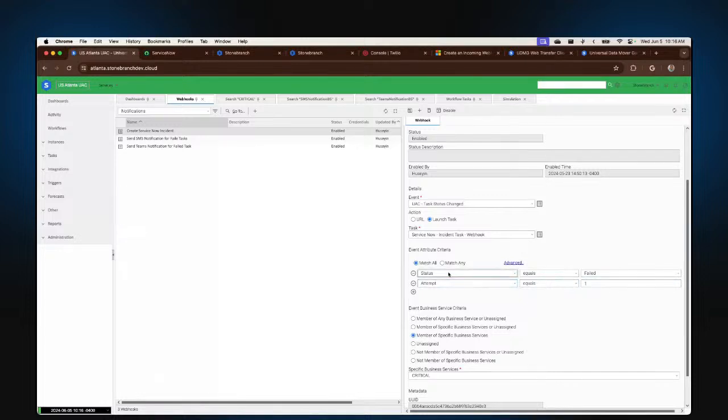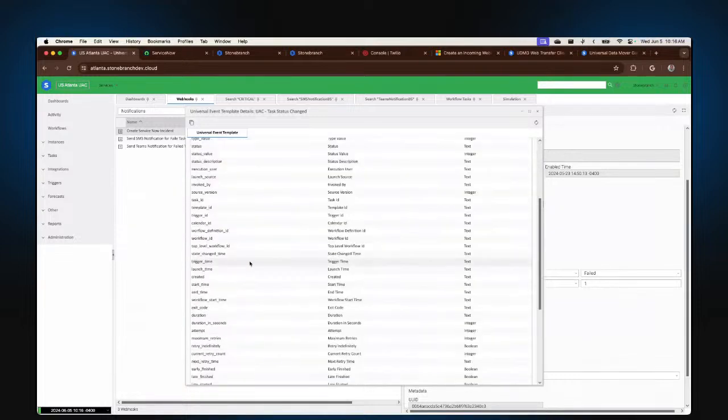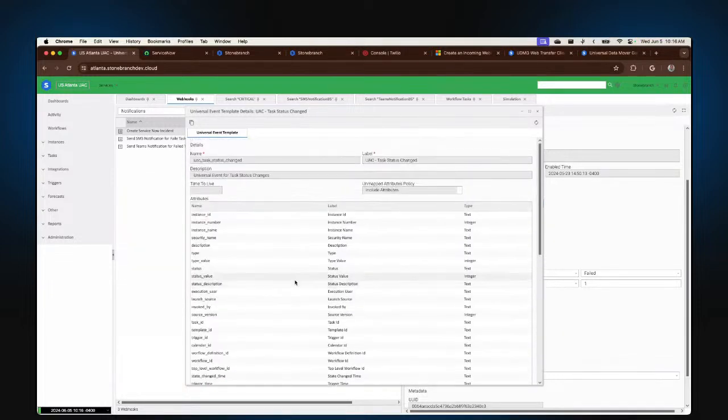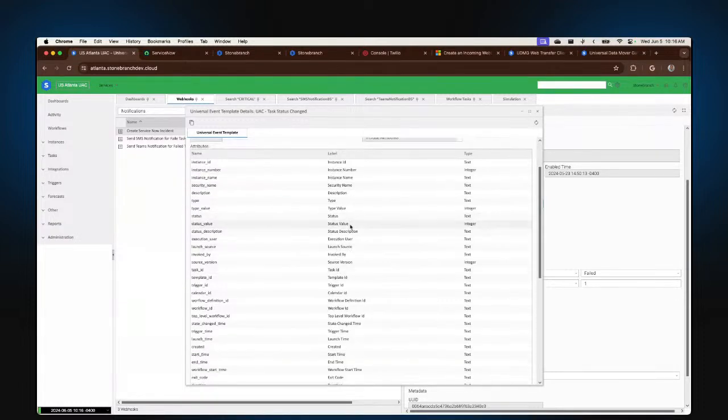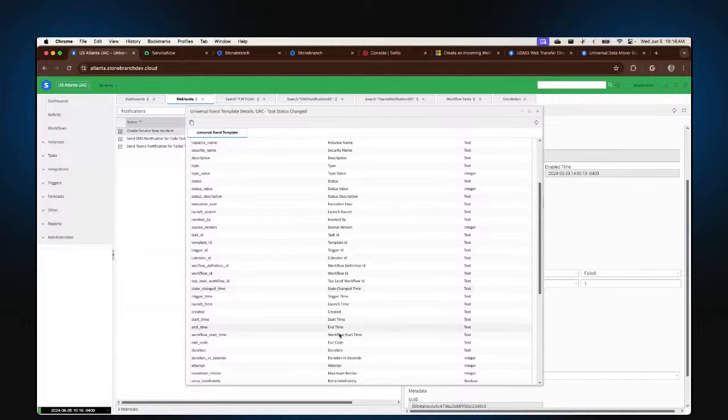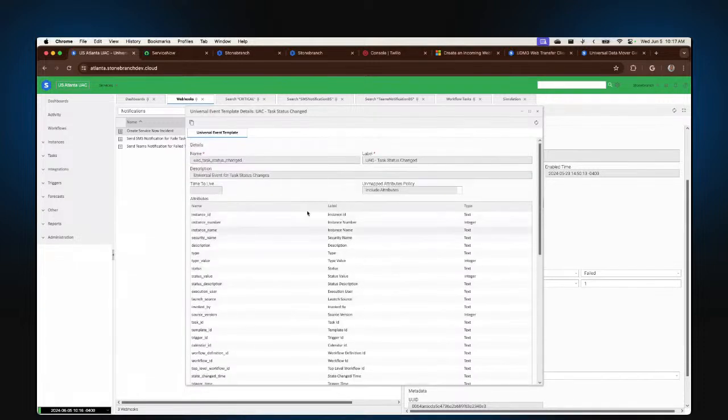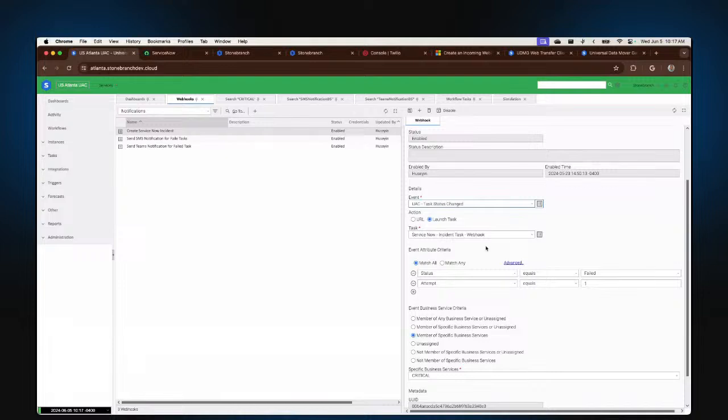Inside this event, we have all this information that's coming for each task status change. So we have the instance ID, the instance number, instance name, security name, description, type, execution user, status value, and all of this information. Based on this information, I can put a filter here. My filter is very simple. I'm saying that if the task status is failed, I will do something.